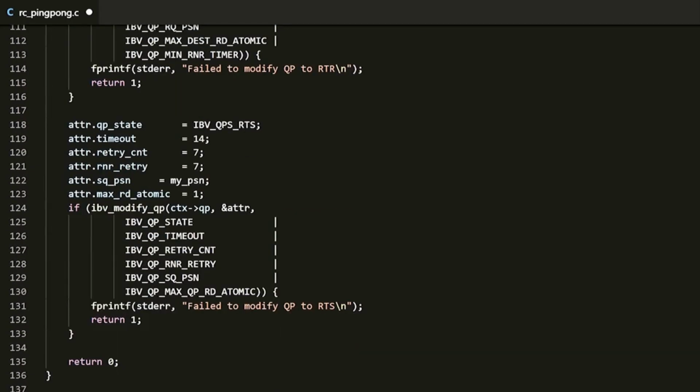Next, we transfer the QP from RTR state to RTS state. RTS stands for ready to send. We do that by calling ibv_modify_qp again, with the QP itself and a different set of attributes.